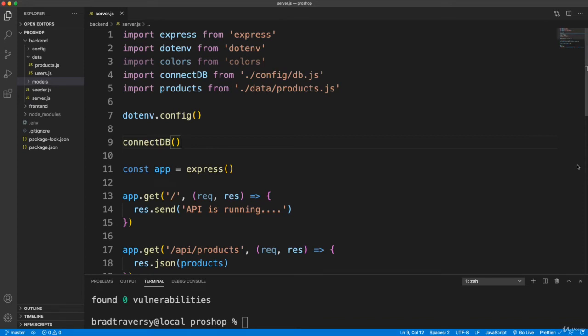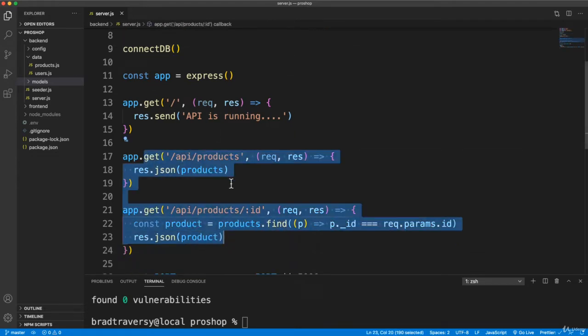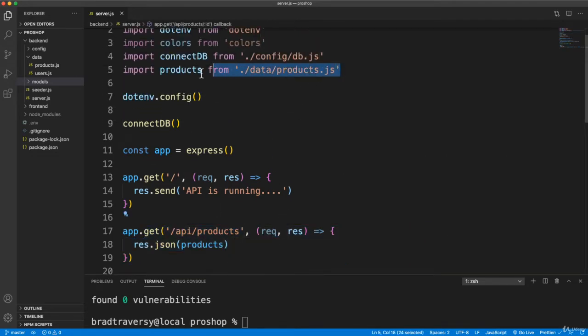Okay, so in this video I want to start to fetch our products from the database. Right now we just have these two routes here directly in our server.js that are just getting products from this JavaScript file. Now, I don't want to put all my routes in this file here. That would get quite crowded and messy.